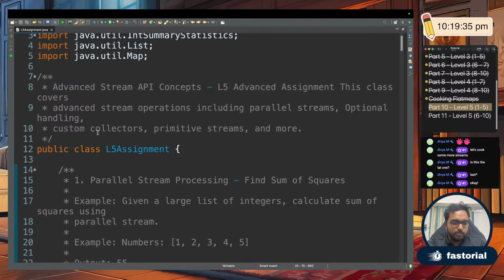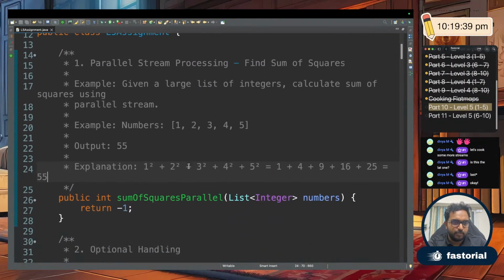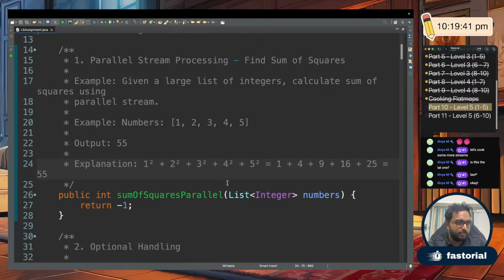So let's start the L5 assignment. First problem. Read the question, try to understand it. I'll prepare the whiteboard meanwhile.